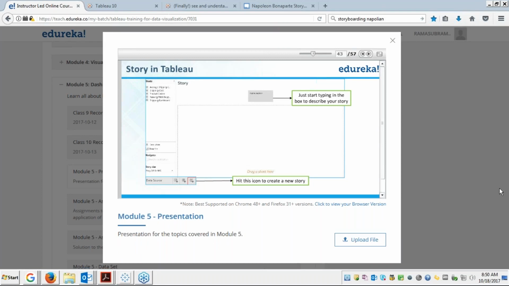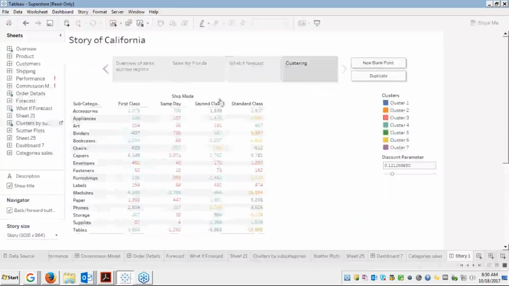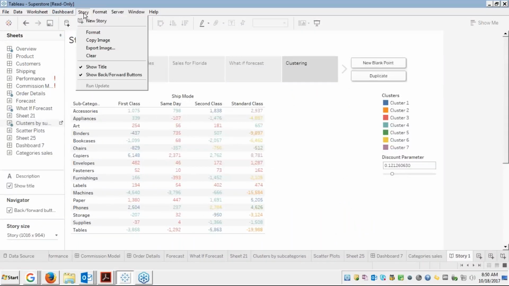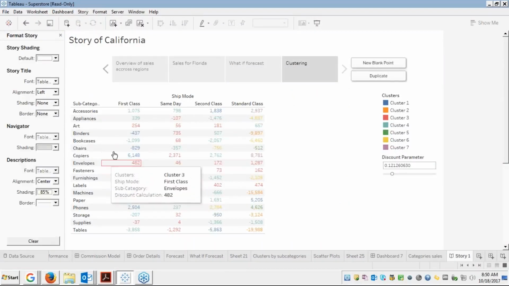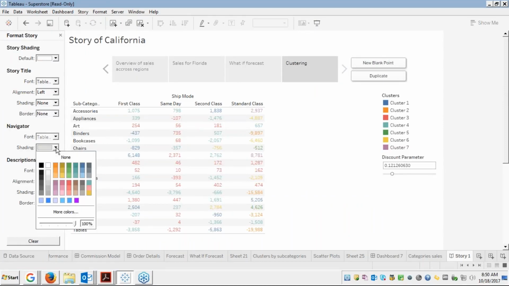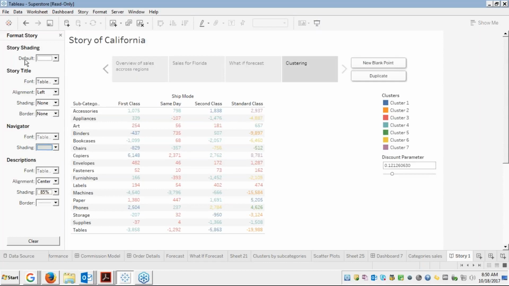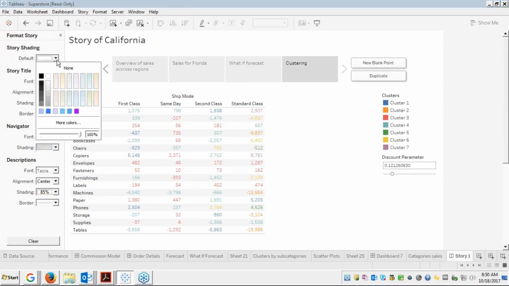Can we change the background color so that it makes it more presentable or add pictures? Okay. Specifically in a story, Manikandan, you can do some formatting here. Under the story option, there is something called format which is available. You can click the shading, and the background color for this, the default is white. Let me try changing it to some other color here.